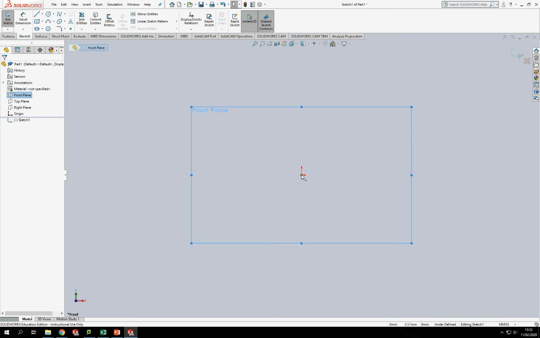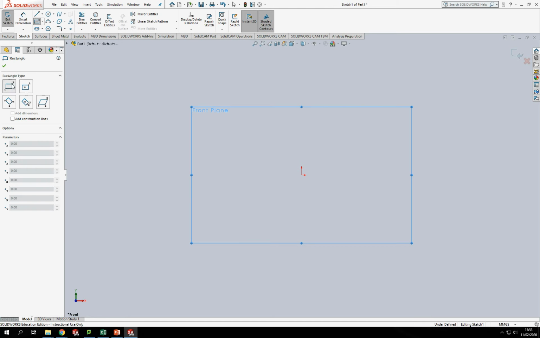So the first thing I'm going to do is have a look at how we can use some of the rectangle tools. In the sketch icon at the top, I have got my sketch tools. I'm going to start off with the corner rectangle tool. There's a few different ones in here, so if I click on there, I've got loads of different options for them.